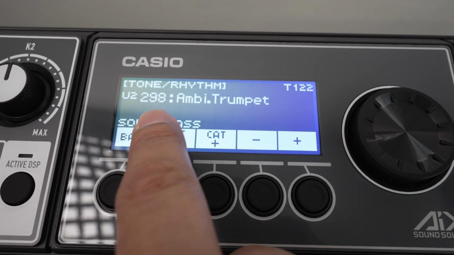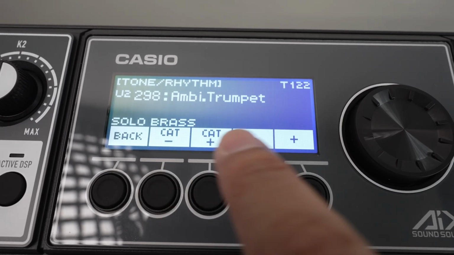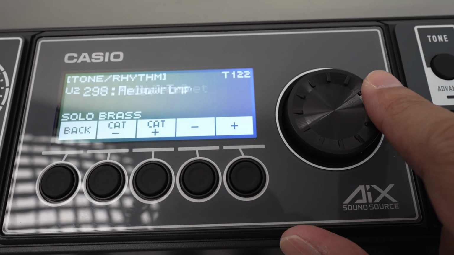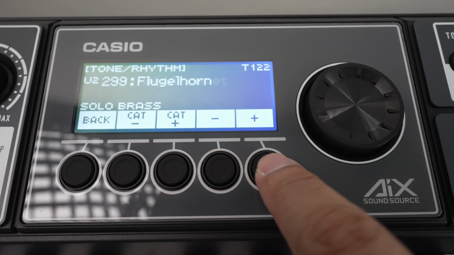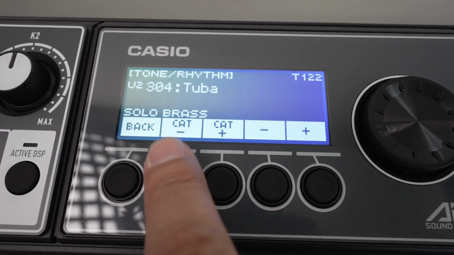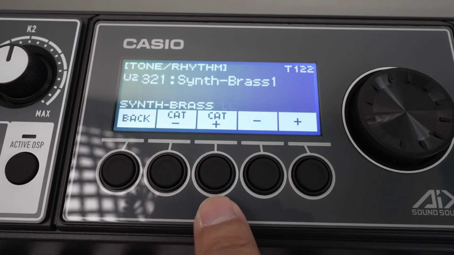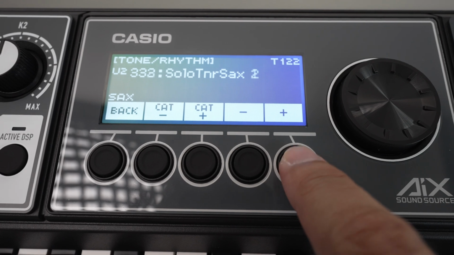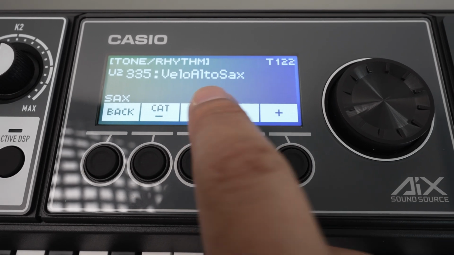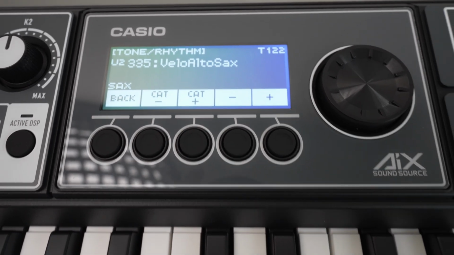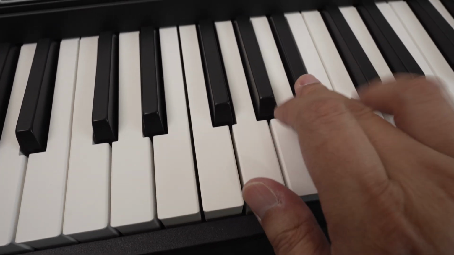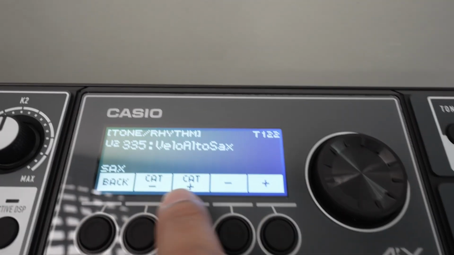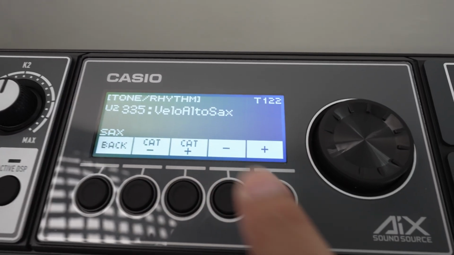You can change the voice of your second layer in the same way as your main voice by using the data wheel, scrolling to and fro, or using the plus and minus buttons. The quicker way, of course, is to use the category button. You select the category that your sound is in, and from there you can just look for the voice that you want. Right now when I play, you can hear that there are 2 voices, which is the alto saxophone and the guitar.